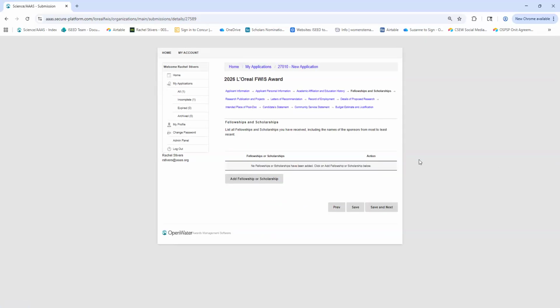So we get a lot of questions about this tab. So I want to walk you through how to add fellowships and scholarships. What this tab asks you to do is list all of the fellowships or scholarships you've received. And this also includes awards as well. So please make sure you include any awards. You want to include the name of the sponsor from most to least recent.